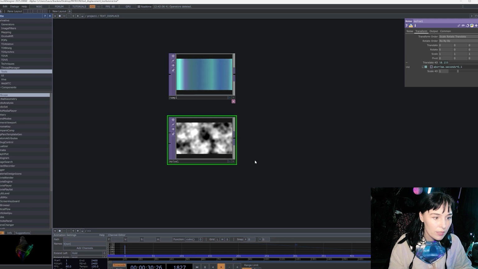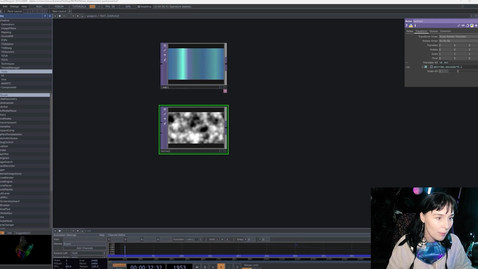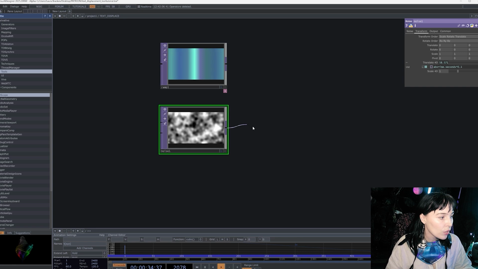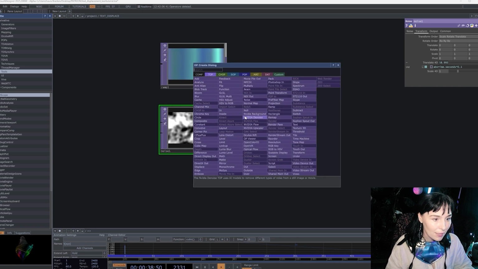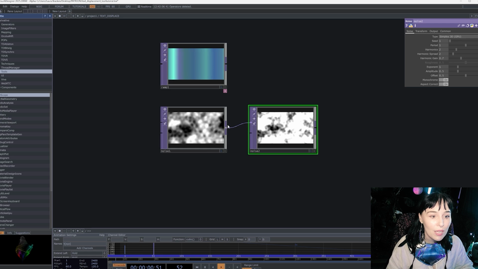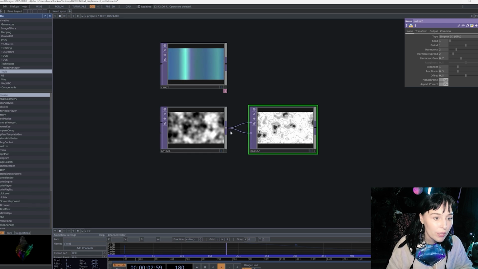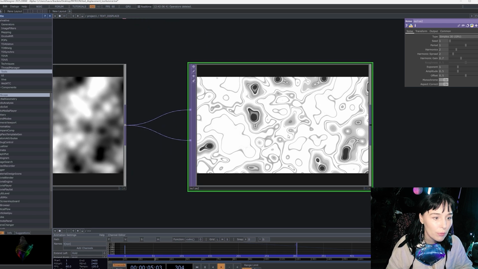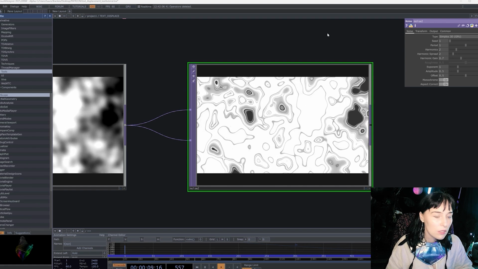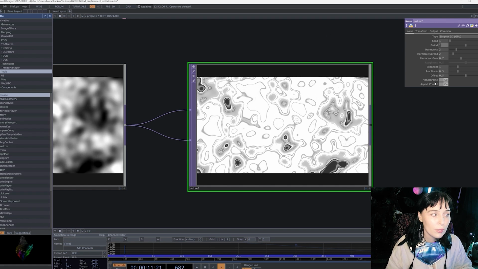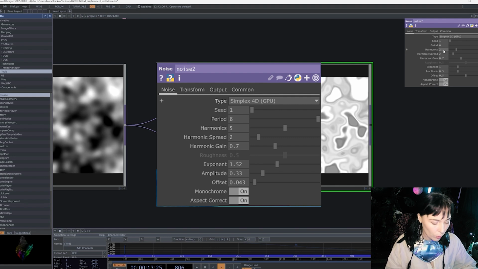Okay, so we're going to stick with the noises for a little while, then we'll come back to our ramp. So this noise is going to go into another noise, so we're going to right click and pull, click tab, and create another noise, and this we're going to actually connect it to both. Okay, now on this noise, the parameters that we're looking for, the period we're going to go all the way up to 6.